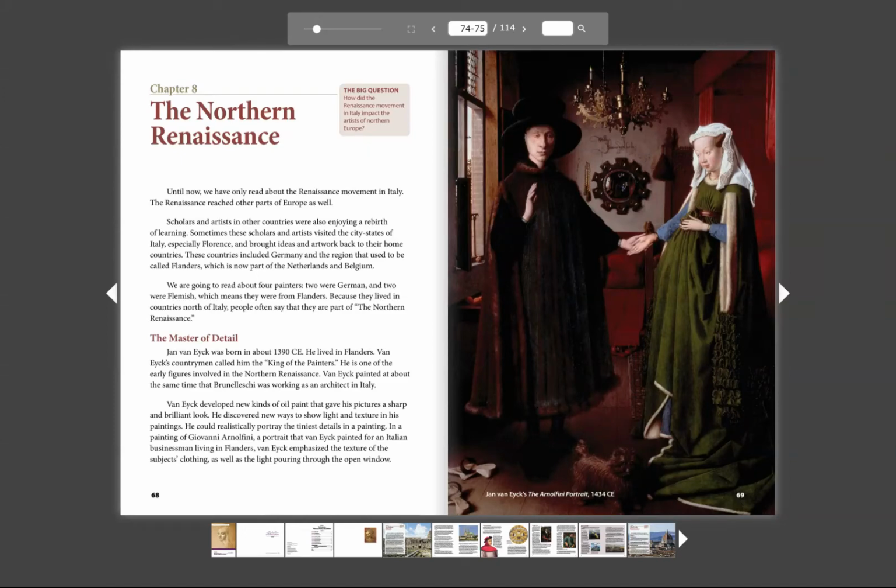Chapter 8: The Northern Renaissance. The Big Question. How did the Renaissance movement in Italy impact the artists of Northern Europe?